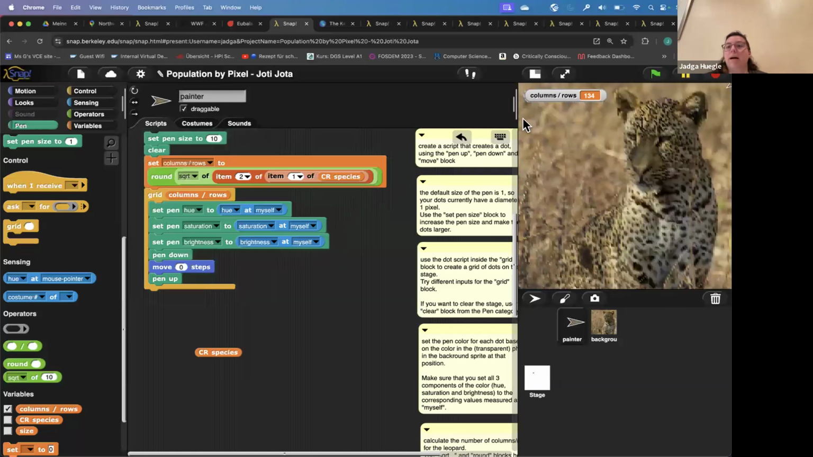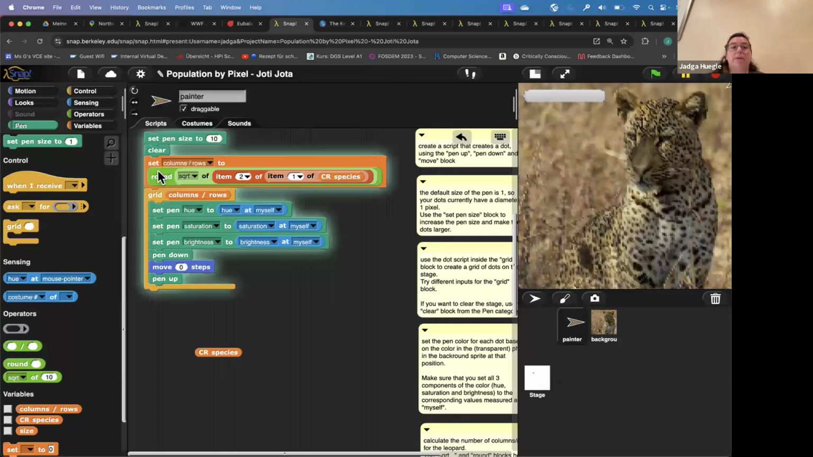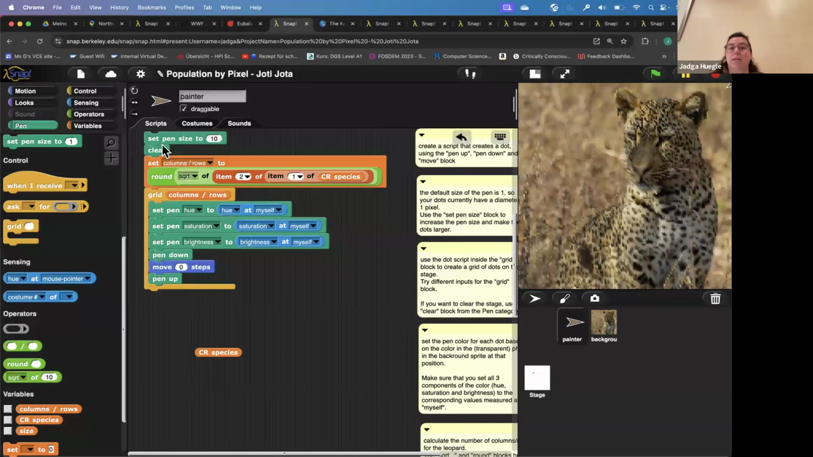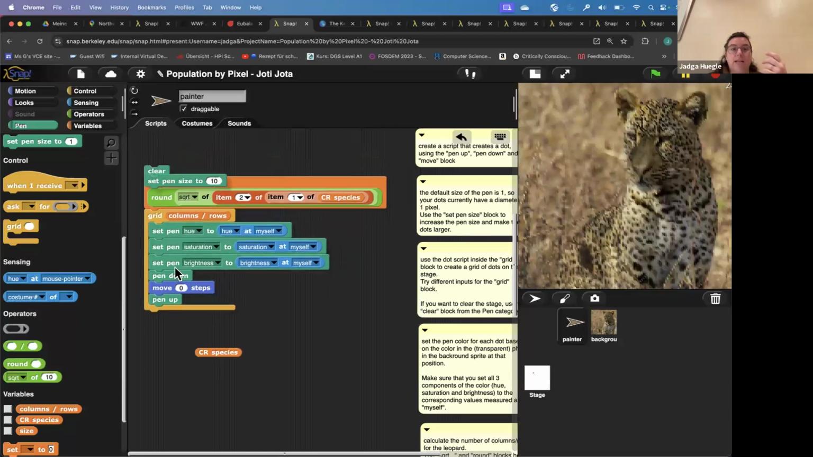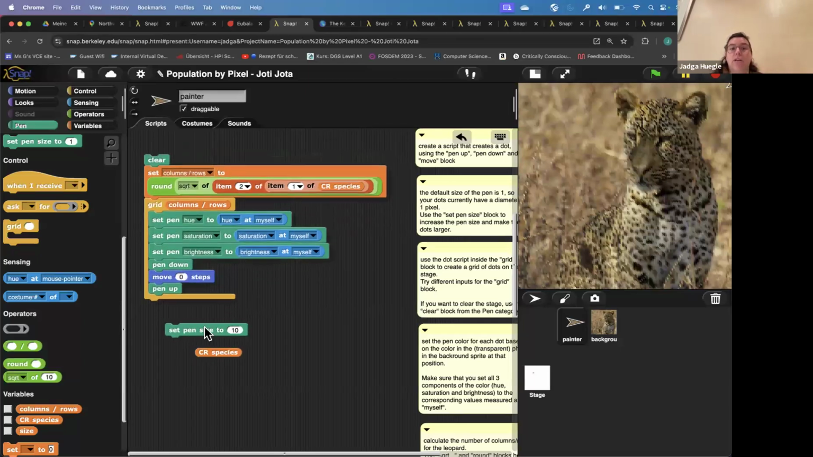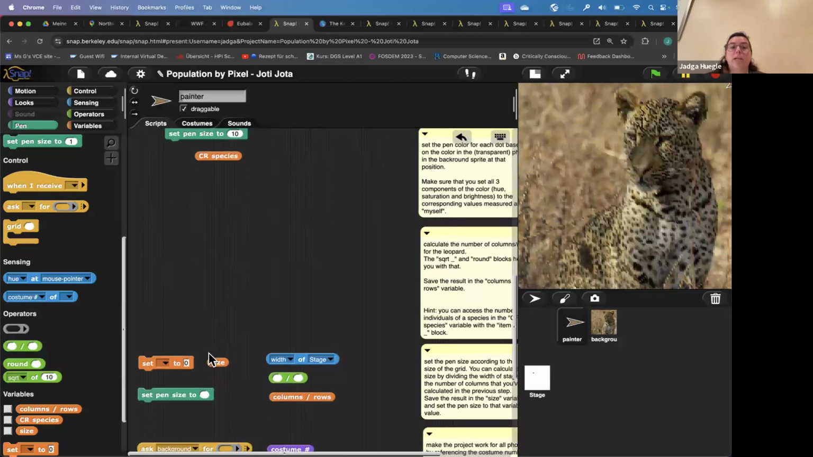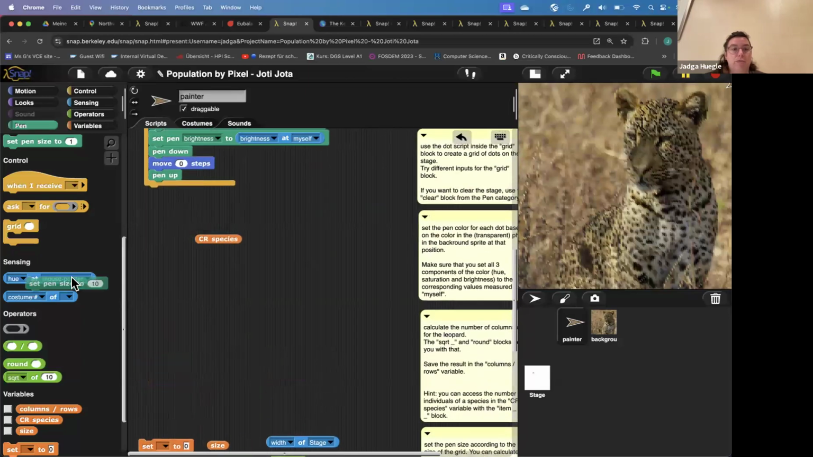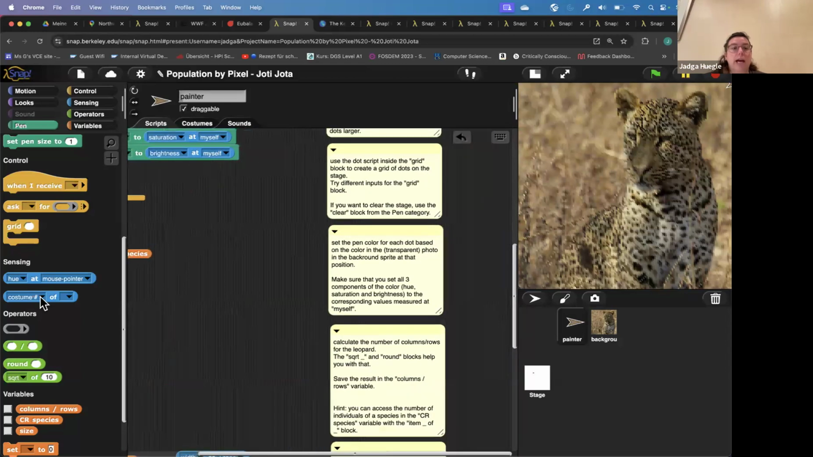But for the leopard, my size of the dots is much too big. So we need to adjust the size of the dots that we're drawing. Right now, I'm always drawing in pen size 10, but I want a different pen size based on whatever animal I'm getting. So we also need a second value that calculates the correct pen size for each of the individuals. And we can do that by using the blocks down here.